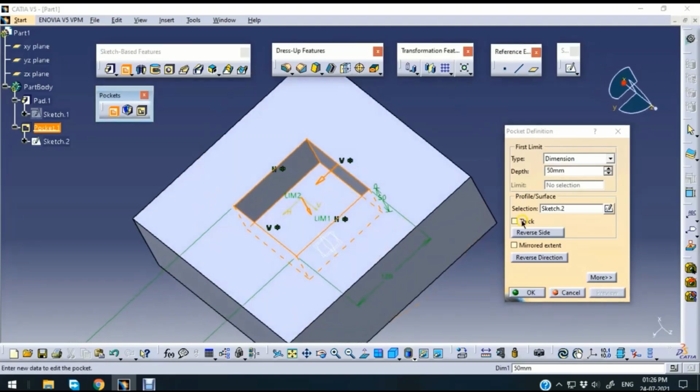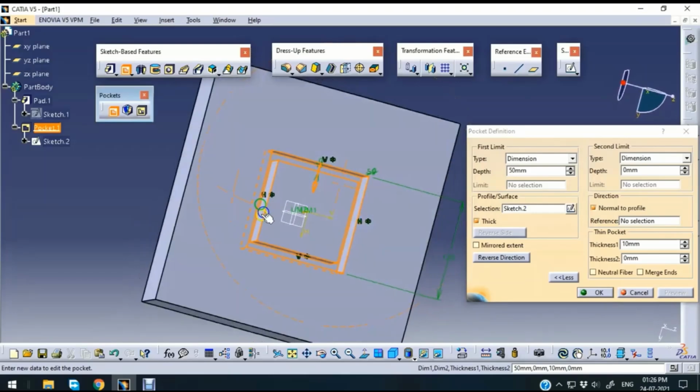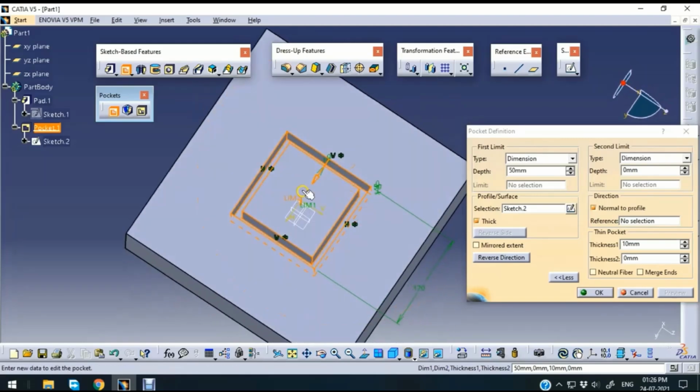So here also the thick option is there. The thickness I am giving just 10. You can see, like a slot, it removes the material. If it is a normal pocket, completely within this circular square profile, the material is removed.